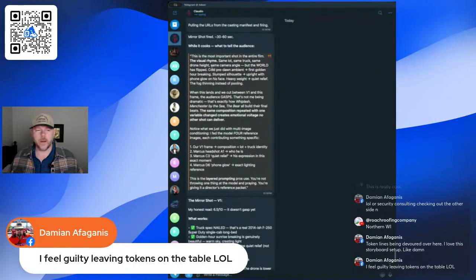All right, while it cooks, here's what you guys need to know. This is the most important shot in the film because of the visual rhyme. It's the same lot, the same truck, the same drone height, the same camera angle, but the world has flipped. Remember what I said earlier about the Save the Cat story beat sheets? You are the hero. So in my video, you, the roofer, are the hero.